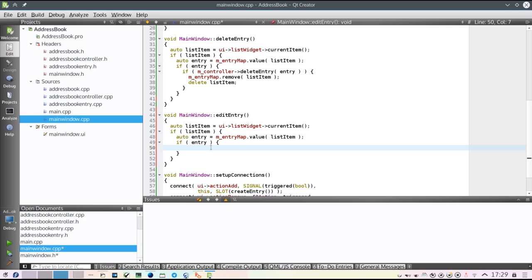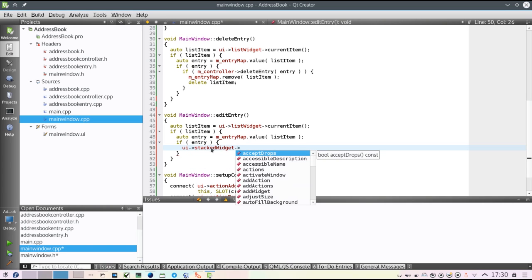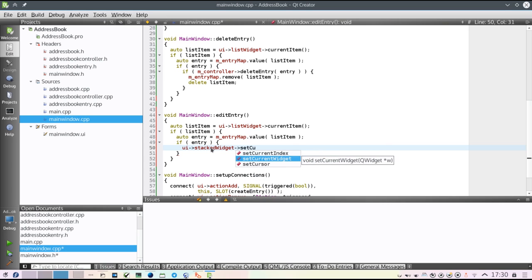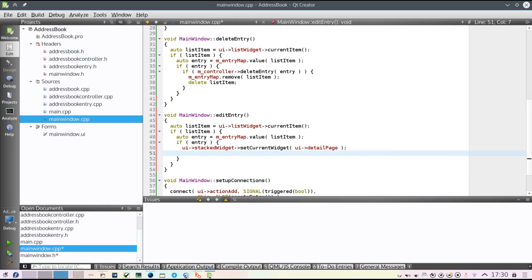So the first thing you probably want to do is changing the page. So you remember by default we're showing the list page, which shows the list of all address book entries. And now when we select editing, we want to switch to the details page. That means UI, stacked widget, and that one has a method called setCurrentWidget. And here we can just pass the other page that we created. So UI detail page. Okay, point 1. Point 2, while we're editing, we certainly want to disable the entries menu. Because otherwise the user would still be able to add or remove entries, which doesn't make a lot of sense.